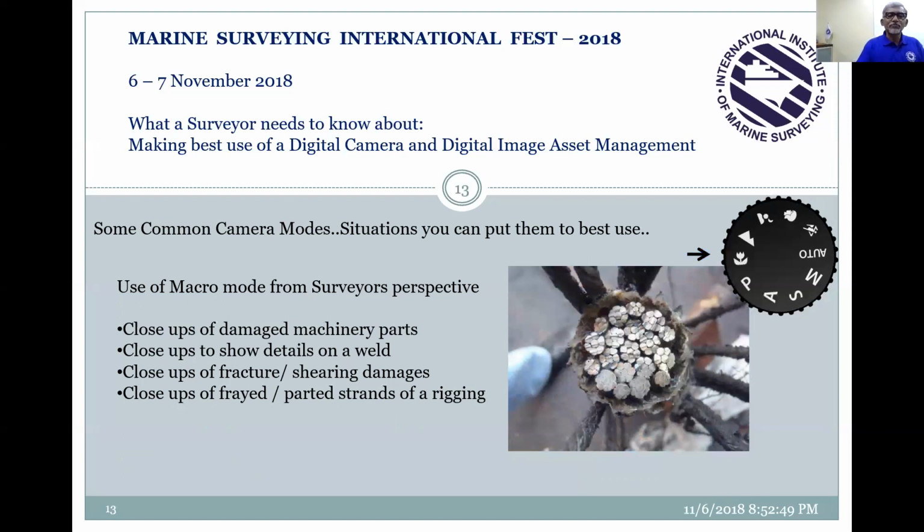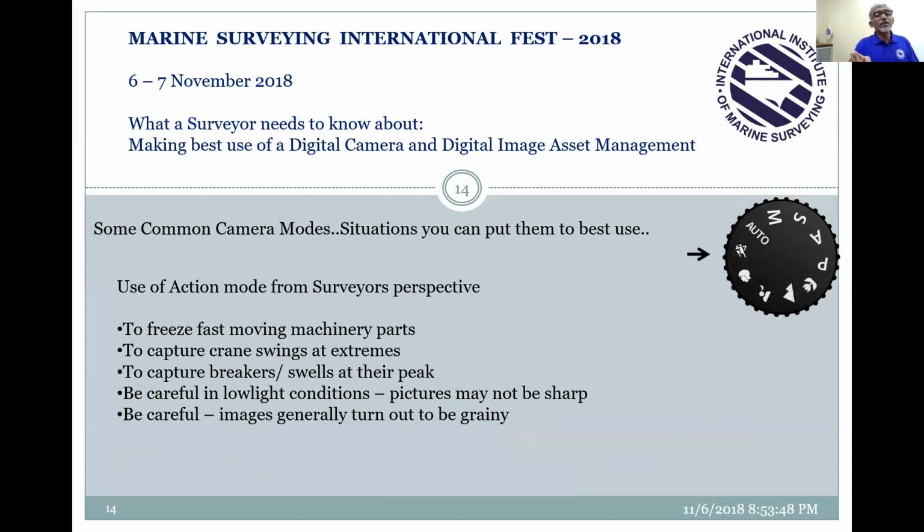Do not hesitate again. Action mode, often depicted by a man running. This particular mode is very useful when you want to capture fast-moving objects. Say, like many a time on bigger ships when we go for crane damage surveys or weather damages, where the crane is swinging from extreme to extreme, and you want to actually capture how far the swing has gone to that extreme. Using a camera on sports mode is very efficient, because what it does is the camera selects the fastest shutter speed and the fastest ISO and a corresponding aperture for that particular scenario, and you are able to capture that swing perfectly frozen.